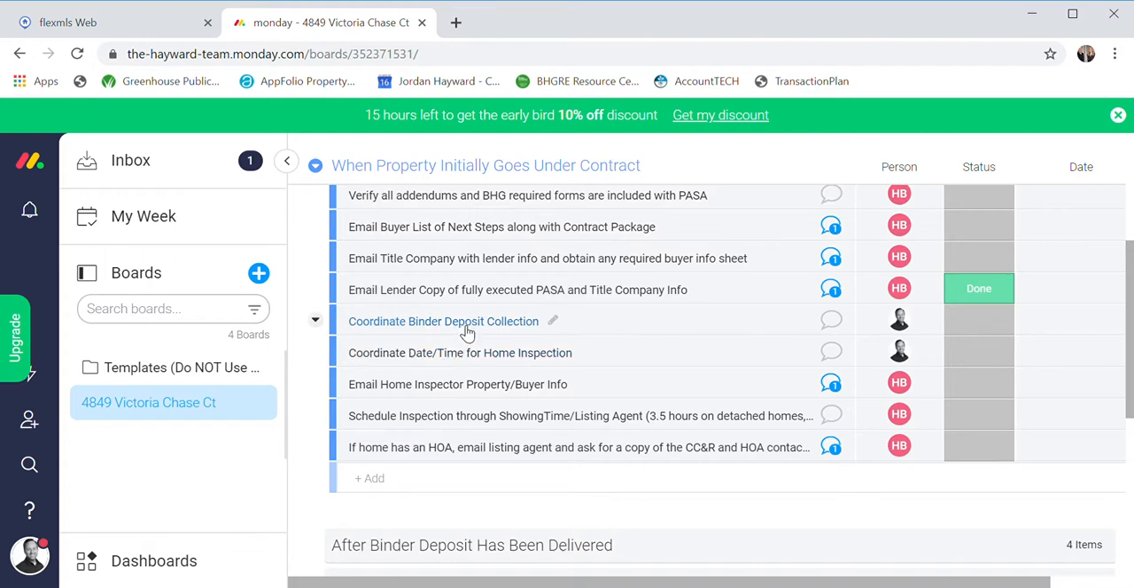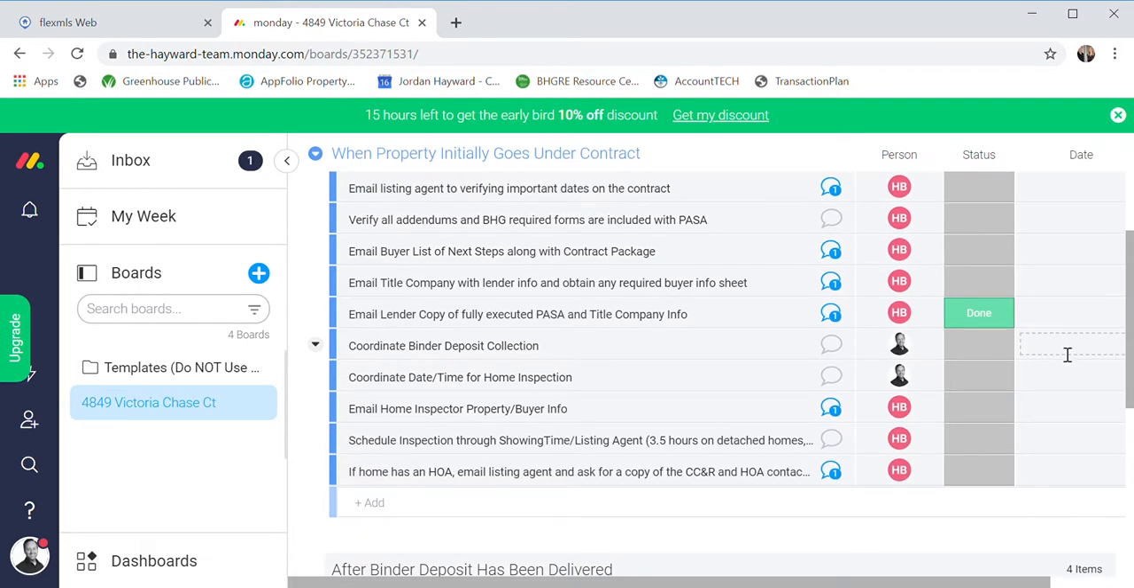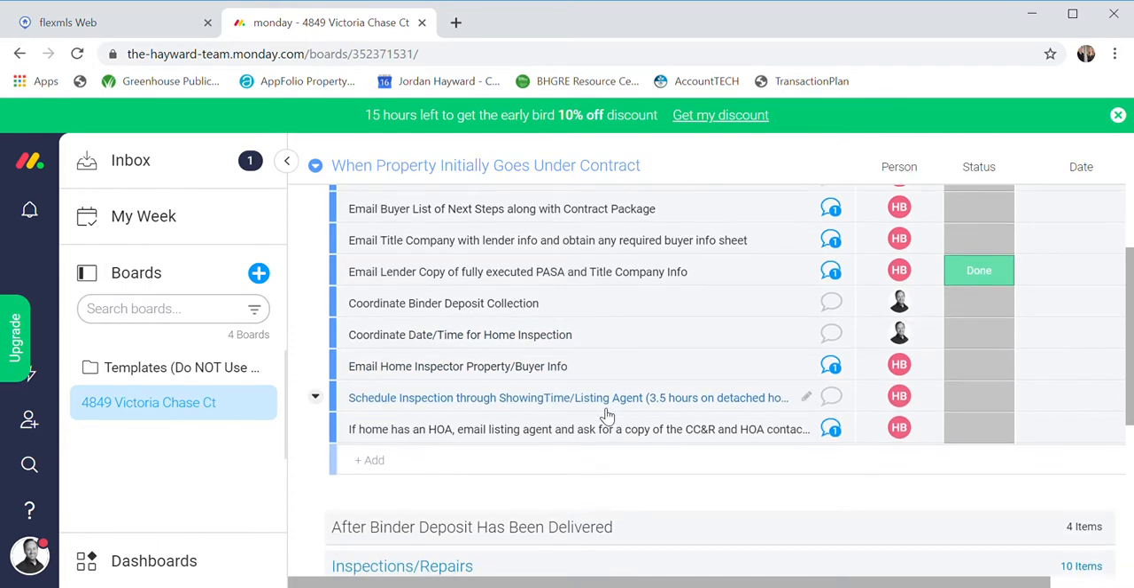Then the coordination of the binder deposit. That will be something that the agent is going to be responsible for in case the buyer cannot drop it off at the title company. And then same thing with the home inspection as well. Agent will contact the home inspector, see what availability they have, and then figure out a date and a time that works best with the agent's schedule and the home inspector's schedule. And then they'll set up that appointment.